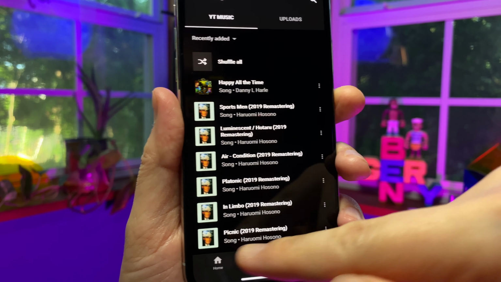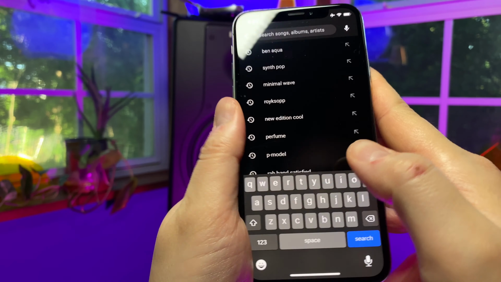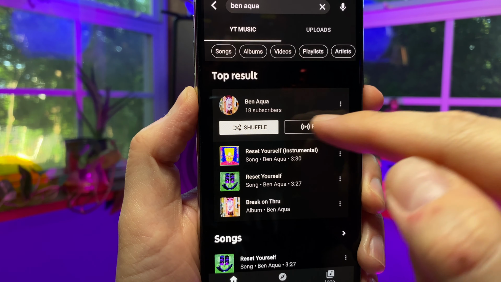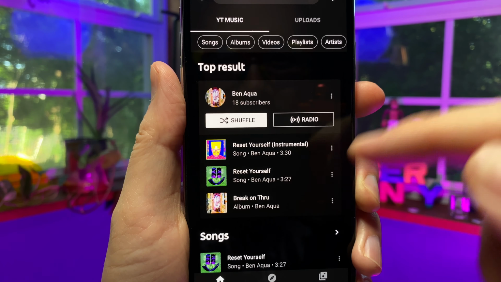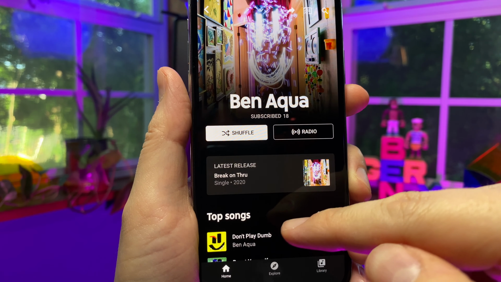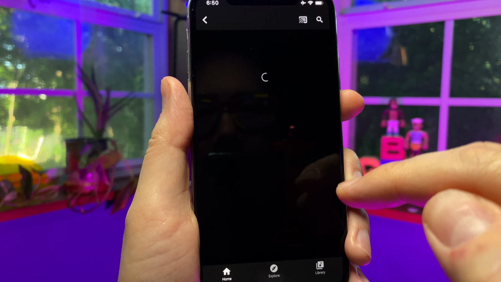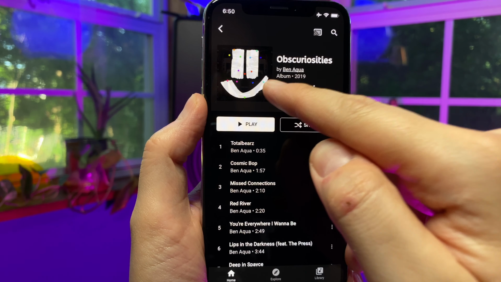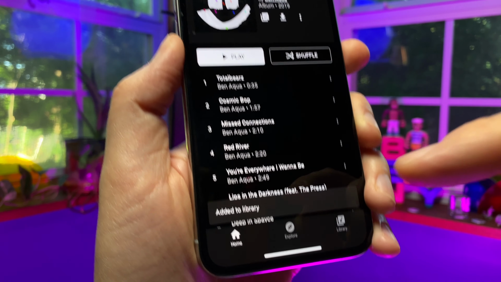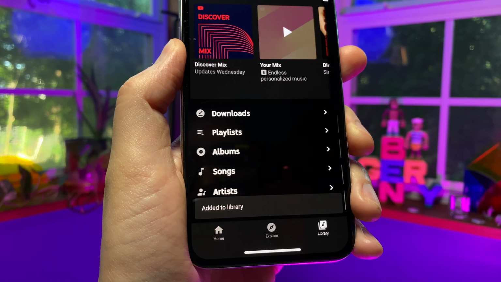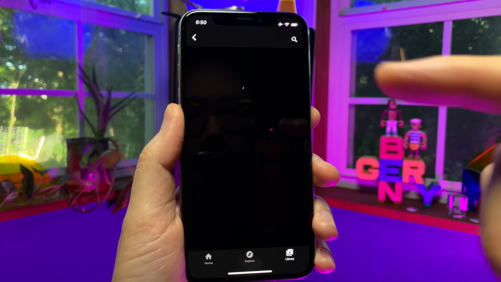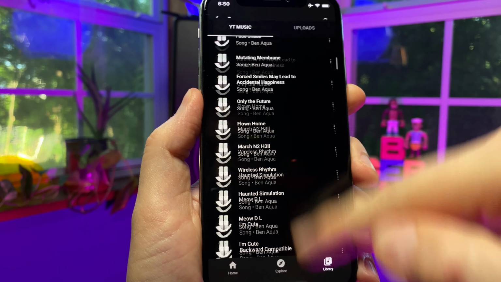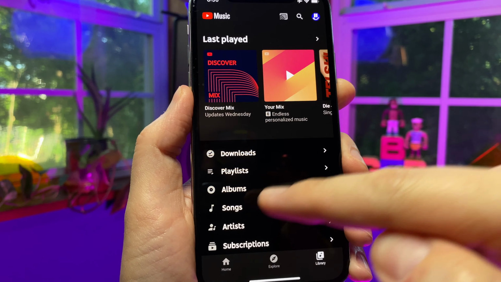So basically what that means is, when you're searching around for an artist, let's just say you search for Ben Aqua, which you definitely should, and then you definitely should press subscribe when you go to this artist. So let's say I'm going to this artist page and I find an album that I like and I want to add this entire album to my library. Now all you have to do is tap on this plus button. It added the album to your library, and now when you go into library and tap on songs, it'll reload it, and you can see all of these songs from that album that I just added are now in your main songs tab in your library.